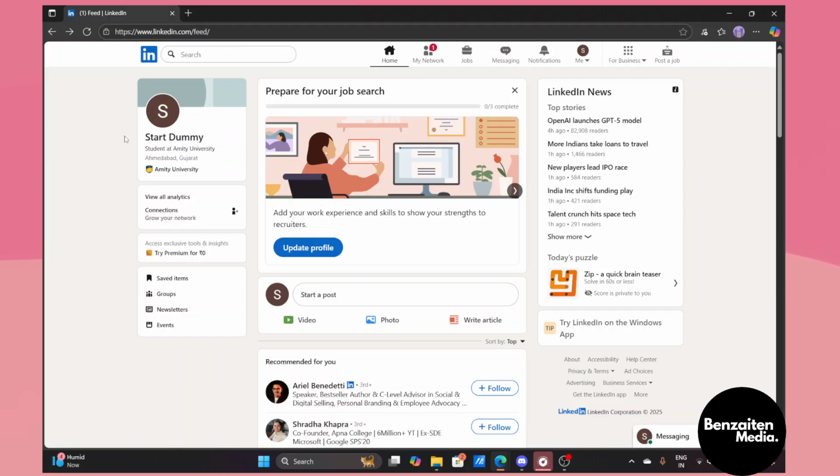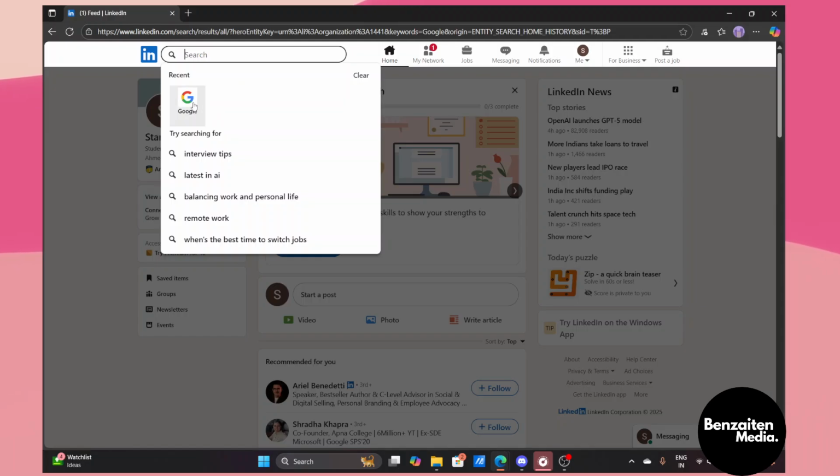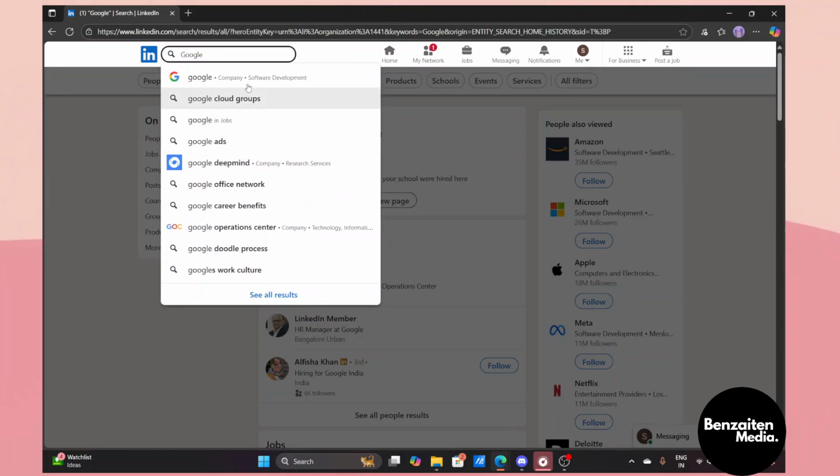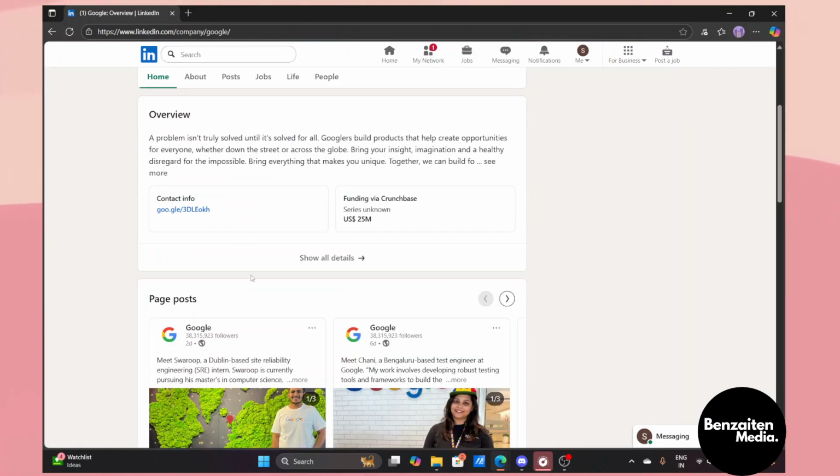Log in, and once you are in, go to the top right side and you will see a search bar. Now enter your company's name here and click on the company's official page or profile.